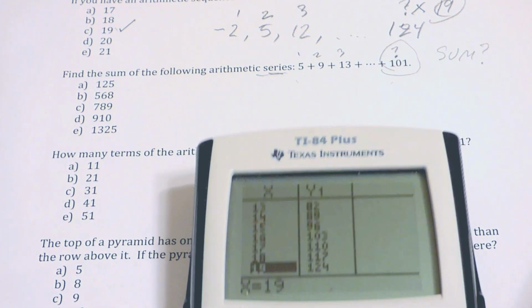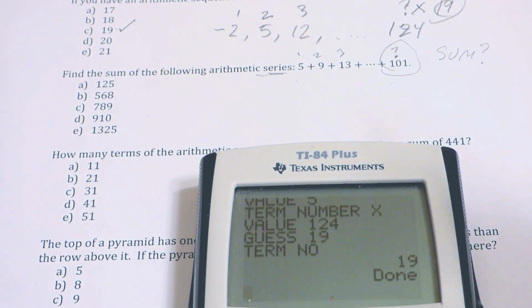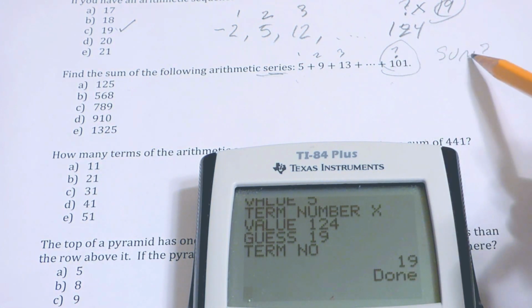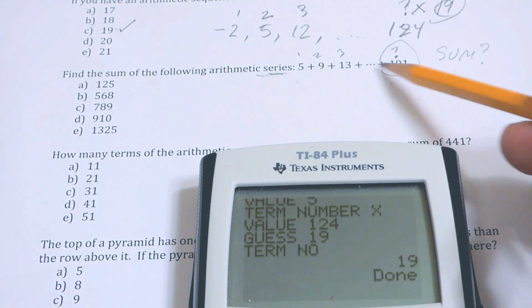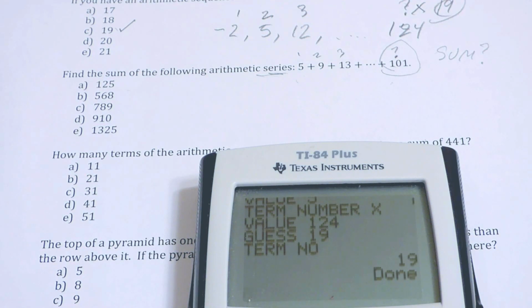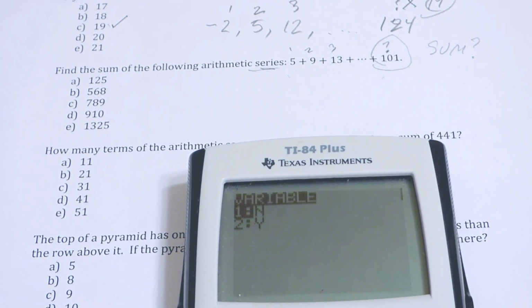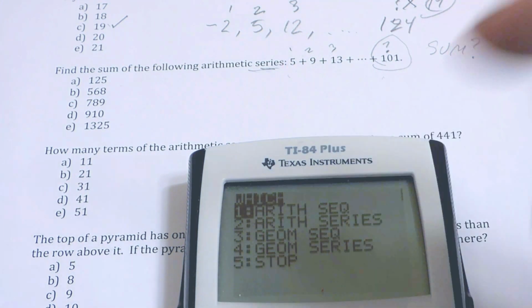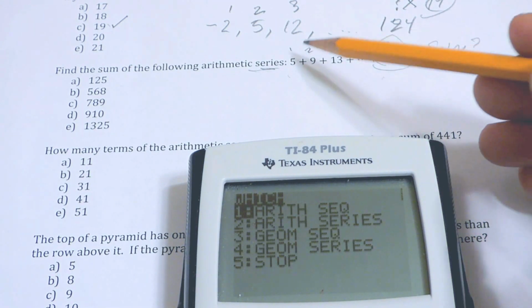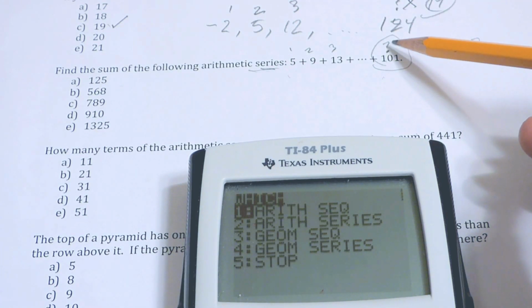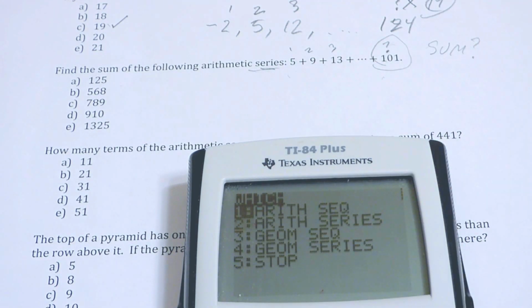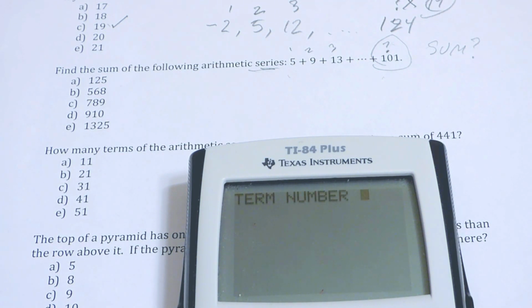I'm going to combine these two things because we need to find the actual sum of this. But before we can find the sum, we need to know how many terms this particular arithmetic series has. So let's press enter. All right, now we're going to say yes, it has a variable that we need to solve for. And now instead of choosing the arithmetic sequence and finding this, we're going to combine them. We're going to find the sequence first, and then we're going to use whatever we find to then find the sum. So we're going to choose option 2. So we press that, and it's going to ask for the term.